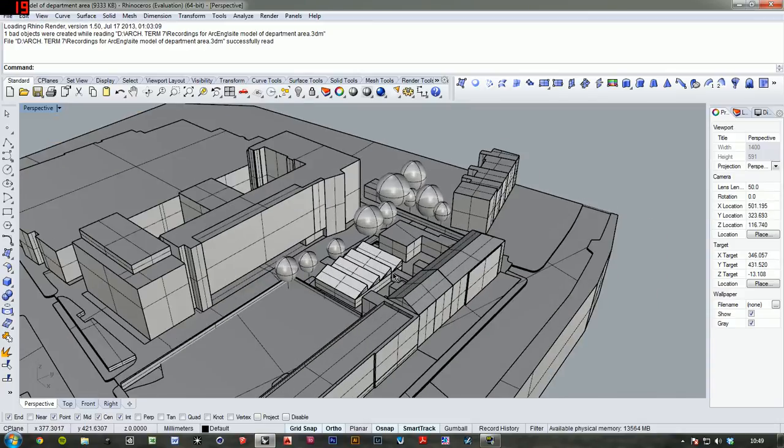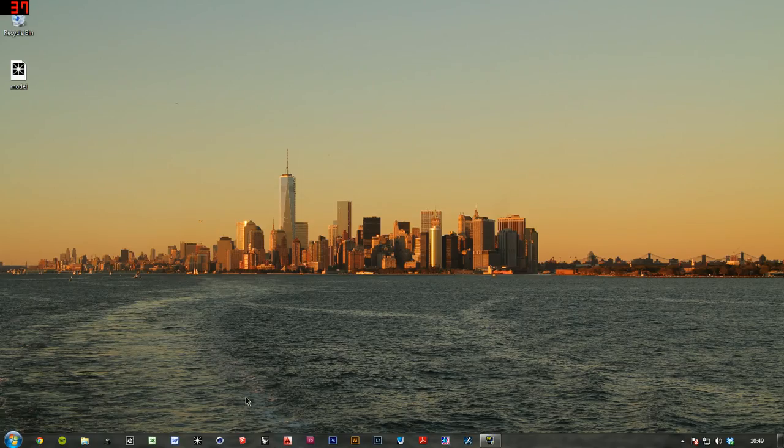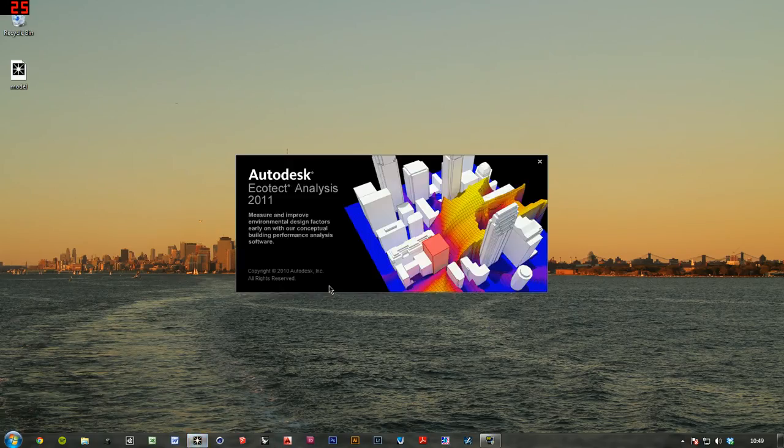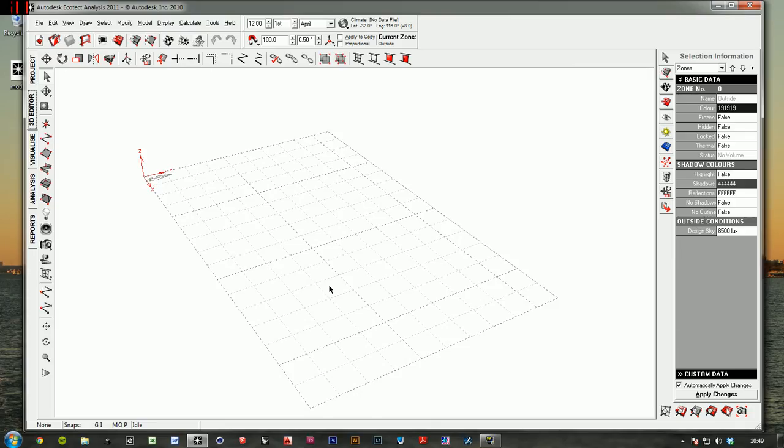So what we want to do is put this into a piece of software that's going to simulate how the light falls in relation to these volumes. So I'm going to close down Rhino, and we're going to launch Ecotect, which is one of the programs that we were lectured about 2 weeks ago.